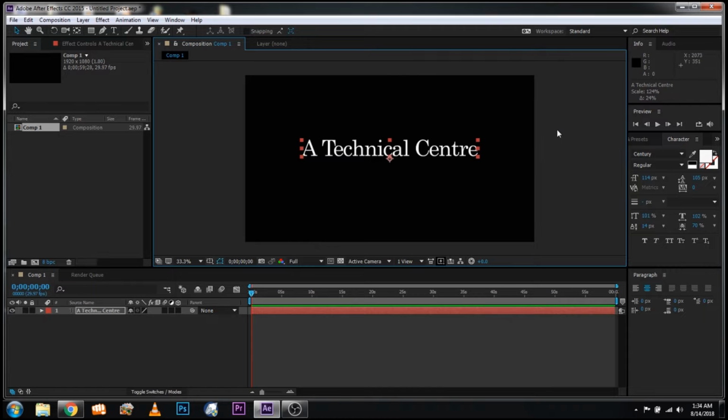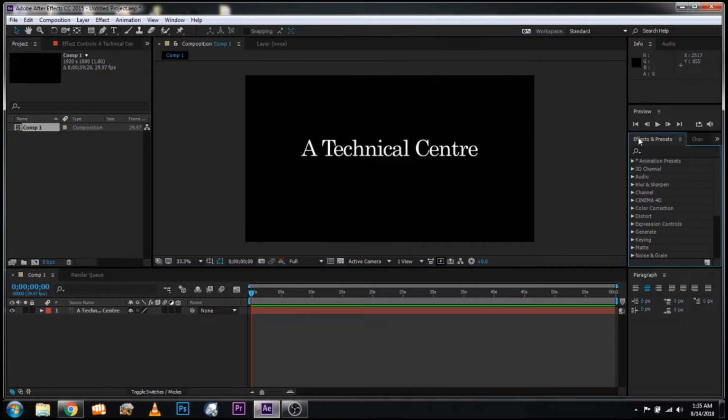Now leave it. Come to here, Effects and Presets. Just watch at the right side of the screen. Here is Effects and Presets, and at the top the animation presets are here. Open it from here and see the text. Now just open it, and these are all the text related animations.